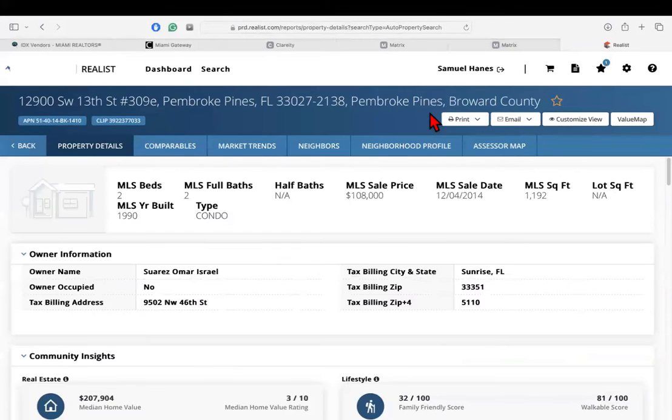I want to show you some cool things that you can get directly from Realist if you do decide to look up a property. Now, as soon as you do so, it's going to take you into the Realist property record. What it will do is give you the owner's name, if it's occupied or not. This is being sold by an absentee owner. We know that by the owner occupation. It does say no. We have their tax mailing address. As you can see, they are a local owner, but they're based out of Sunrise. All right, we have the data according to the MLS. It is a 2-2.